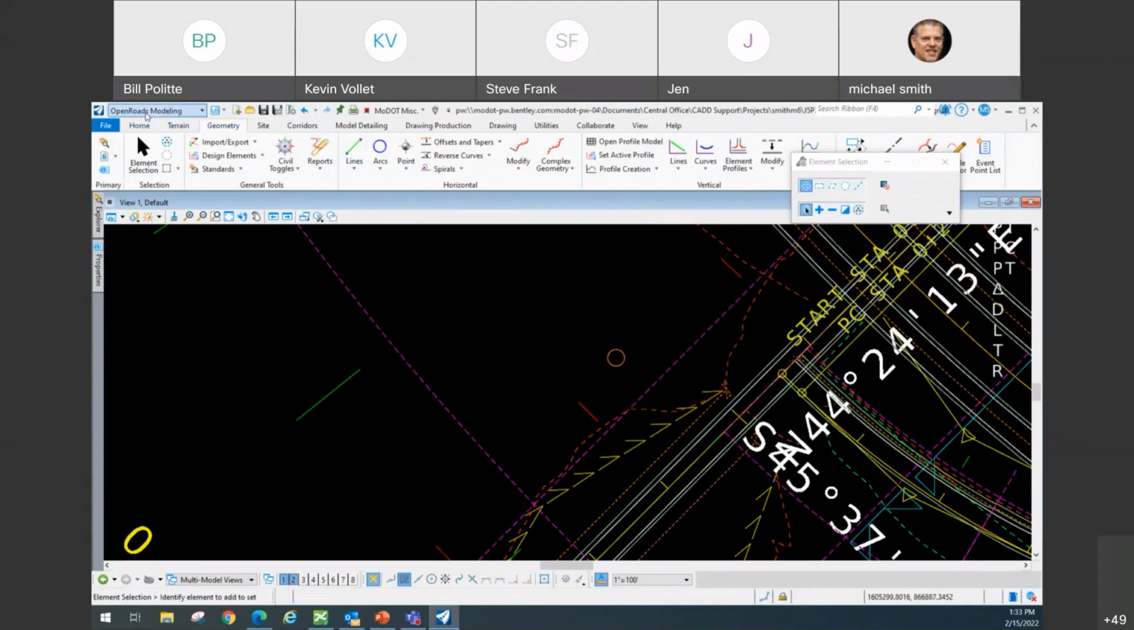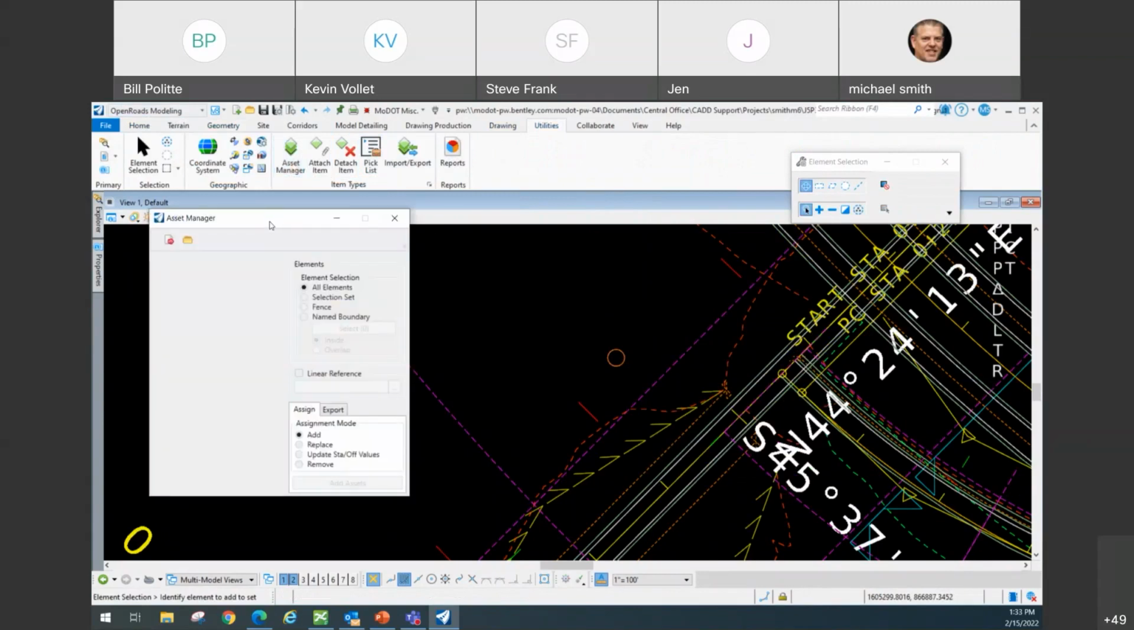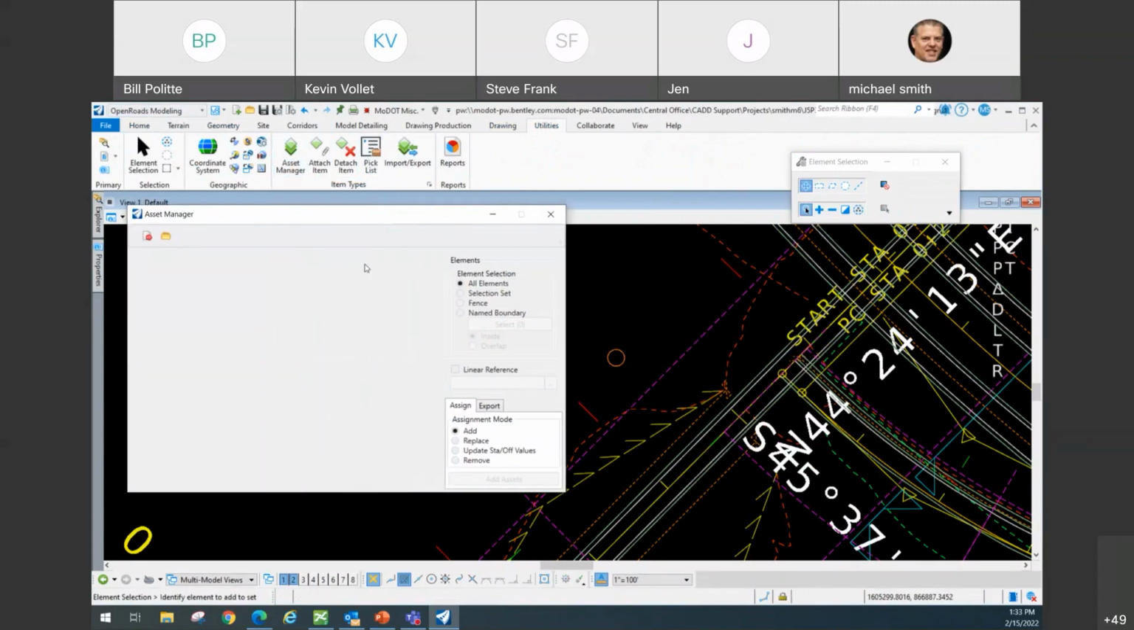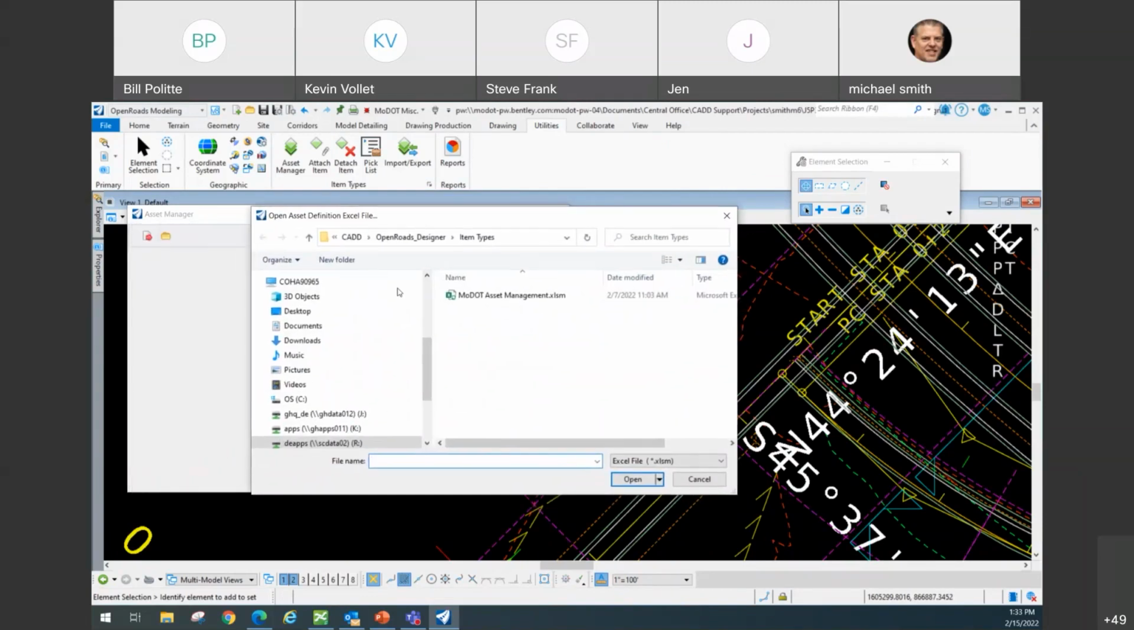If I were to go up, and we're still in the OpenRoads modeling, and I'll go into the utilities portion. This is where all that's located, under utilities. So something kind of new here. If I take a look at the asset manager, that's the first thing I'll look at. When that first comes up, the first time you come into a file, it will be blank. So you have to open the asset manager tools. And currently we keep this until Bentley can upgrade the program for us in the next version.